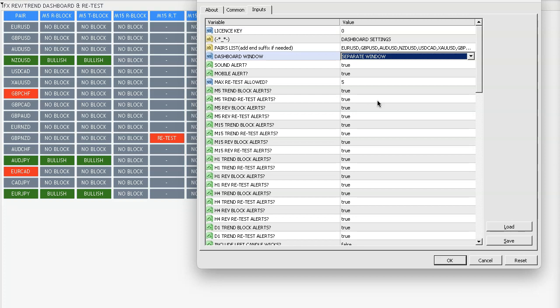And you can just put in H4 and H1 block, just to see what the trend is when you're actively trading at the charts, and you can add it in there. Then if you change any time frame or any pair, it's going to automatically update. I'm going to show you that later on.